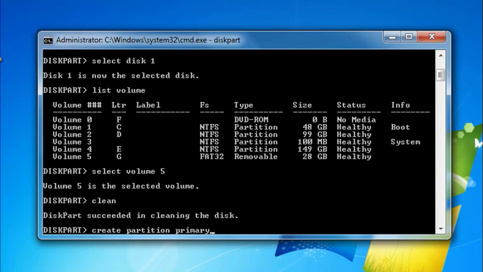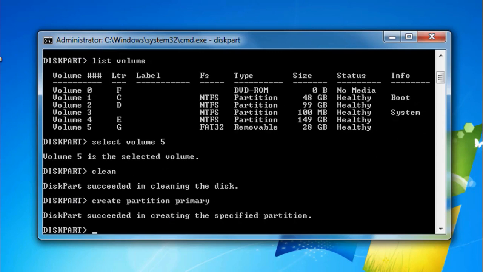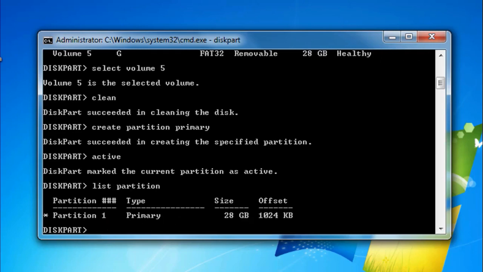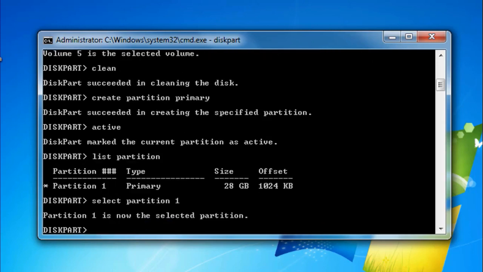Now type active. Now type list partition and press enter. Now type select partition 1, which is the corrupted drive I want to format. Finally, type format fs equals FAT32 and then press enter.